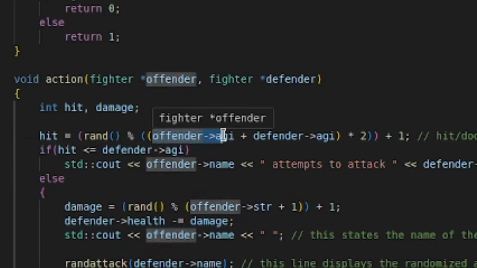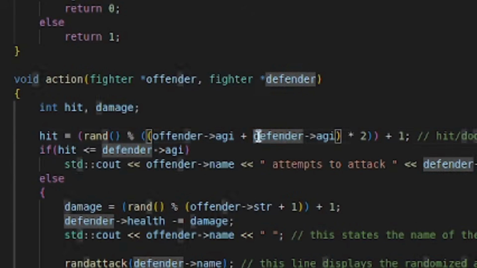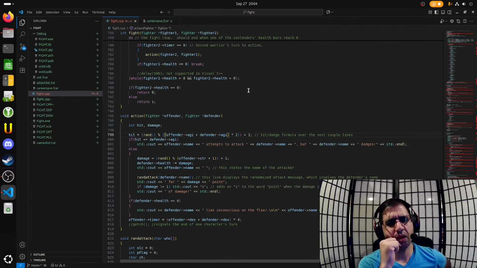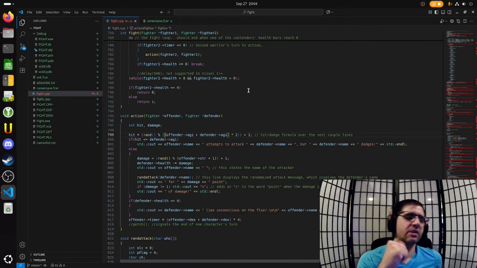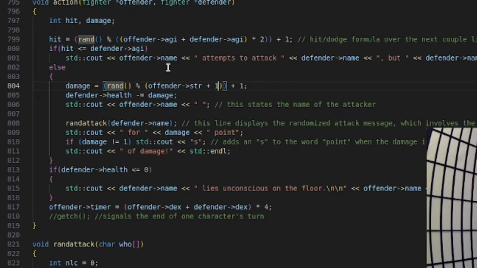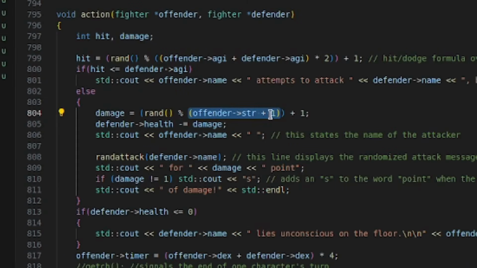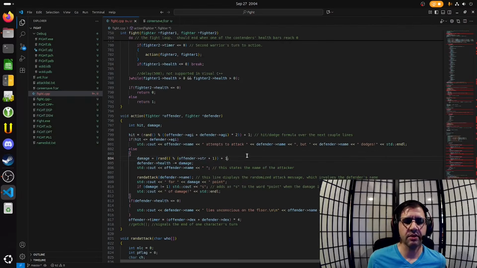I'm actually curious about this. Offender's agility plus defender's agility times 2. Why would... That's a choice, okay? That's certainly a choice. We calculated the damage. It's a simple stat based on the strength. We're doing a minimum of 1 damage up to strength plus 1, so a maximum of 1 over the offender's strength. Probably just so there's some variation, with somebody who has a strength of 1 able to do just a little bit more damage on some attacks.